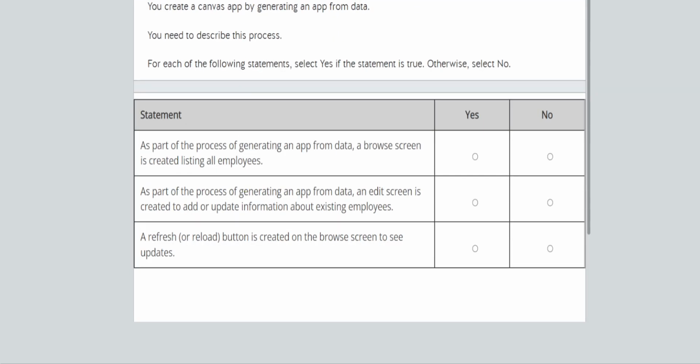Your HR department has employee information stored in a SharePoint list. You create a canvas app by generating an app from data. You need to describe this process. Okay, so let's see what statements are given over here. As part of the process of generating an app from data, a browse screen is created listing all employees. So yes, that is correct.